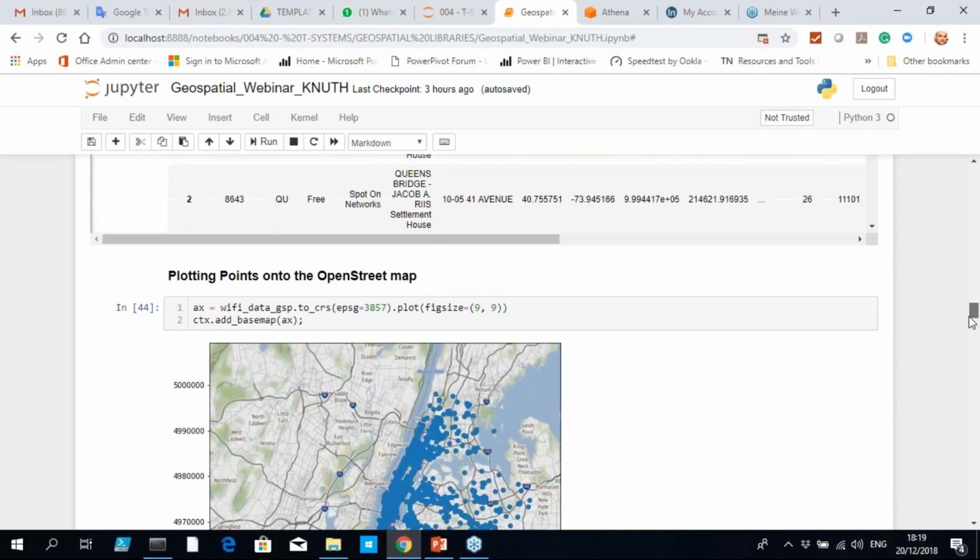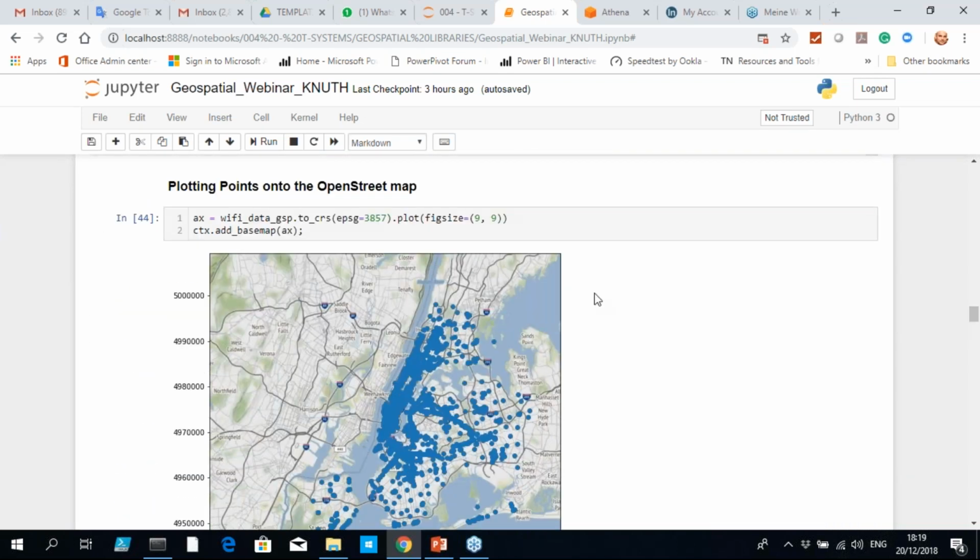this is where the pieces come together, plotting points onto the OpenStreetMaps. So like I said, we generate a GeoPandas data frame in the first place with the data points, and then we plot those data points onto a map.